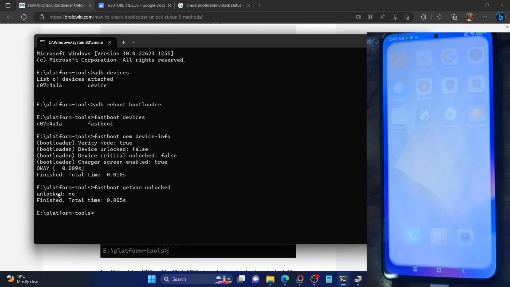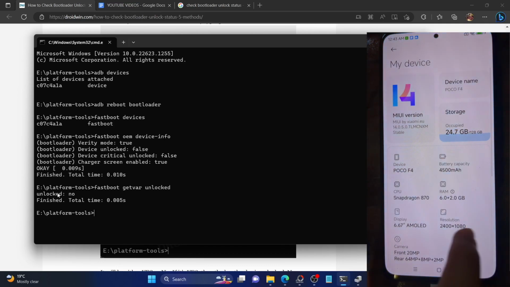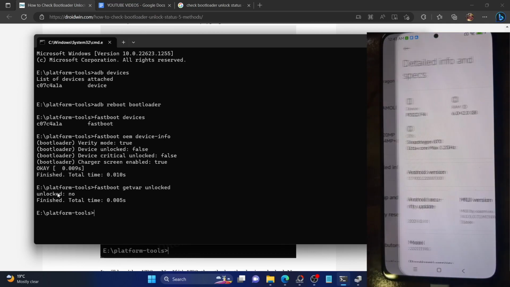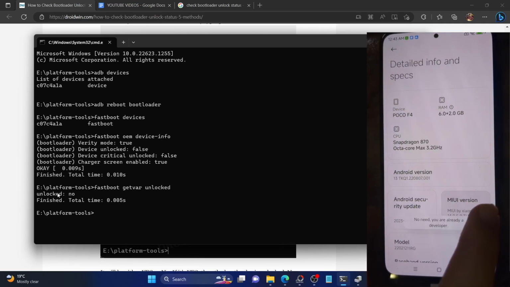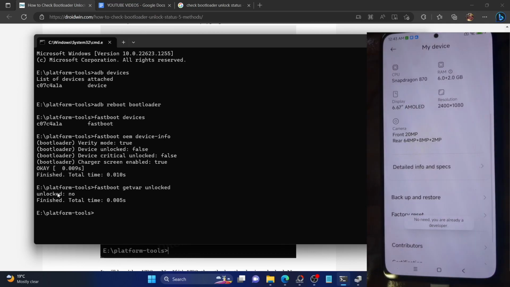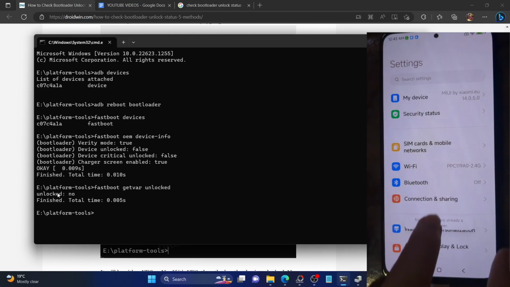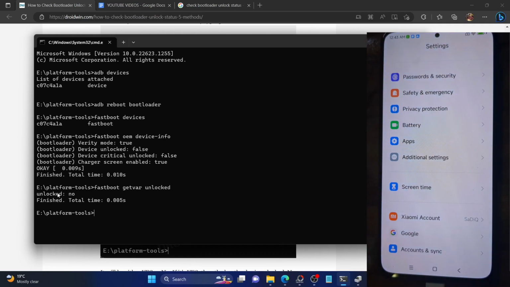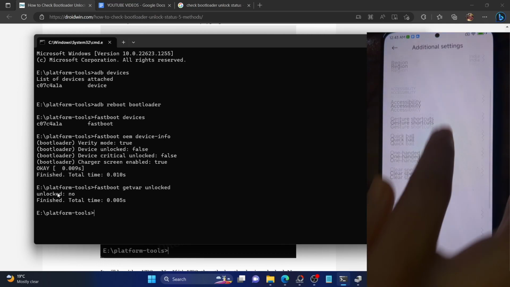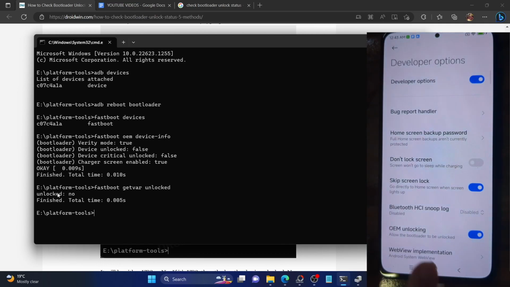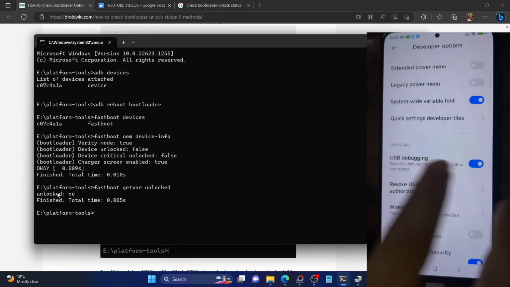Just go to the settings menu. From the settings menu, go to My Device, then go to Info and Spec and tap on MIUI version 7 times. This will enable developer options. Now go back, again go back, go to developer options, go to additional settings. From there, go to developer option and enable the toggle next to USB debugging.